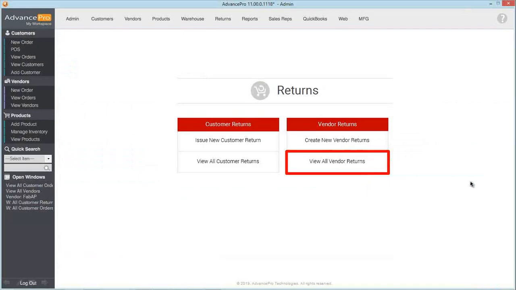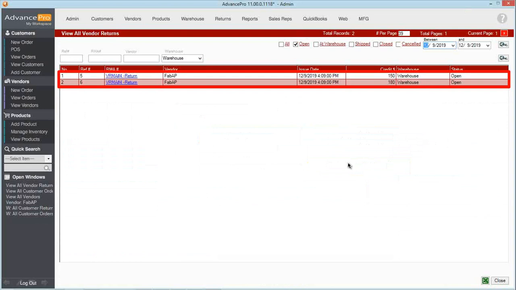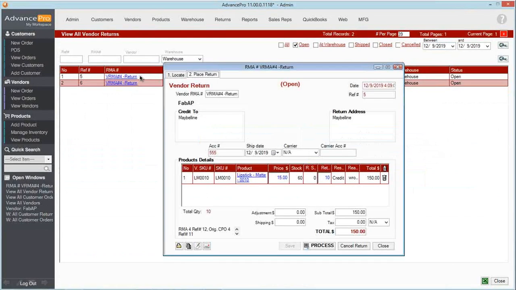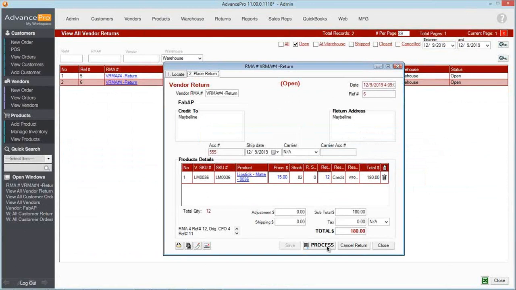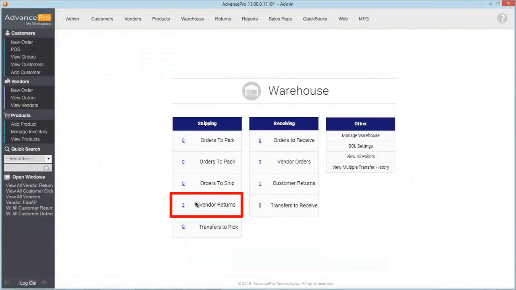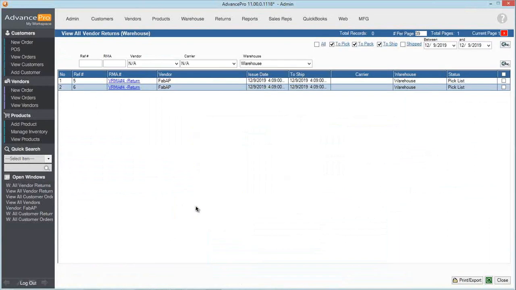Go to Returns, View All Vendor Returns. One transaction per line item will be shown for now. Click on Process to return the item from your warehouse to your vendor. Go to Warehouse. Under Shipping panel, go to Vendor Returns. You will then see the returns and you can now complete the shipping process to your vendor.